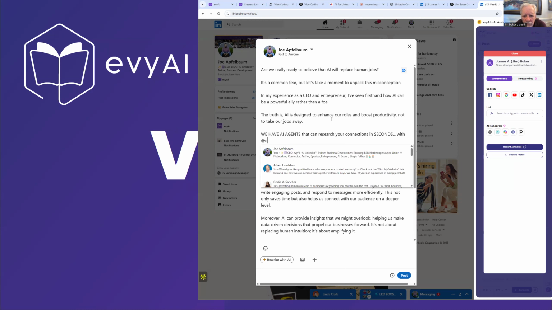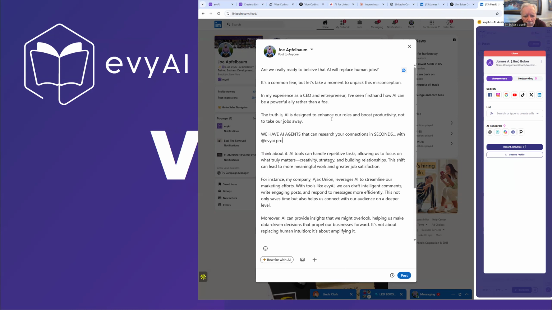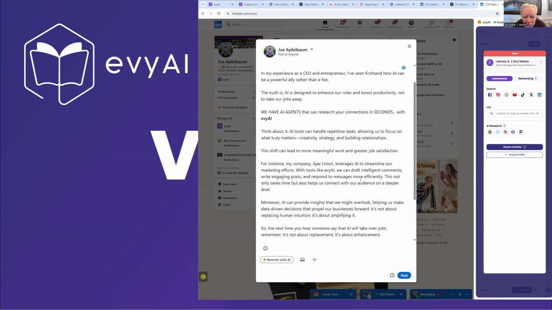with Evie AI Pro. Think about it. AI tools can do repetitive tasks, allowing us to focus on what truly matters: creativity, strategy, and building relationships. This shift can lead to more meaningful work than job loss does.